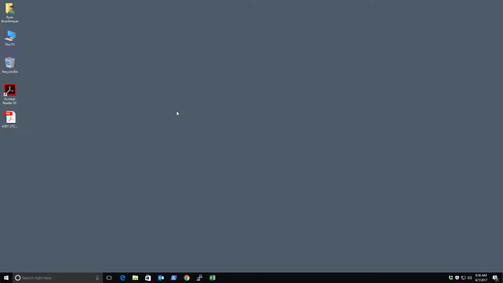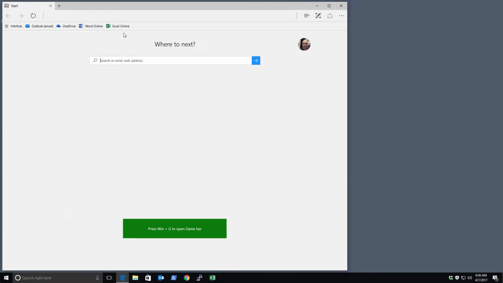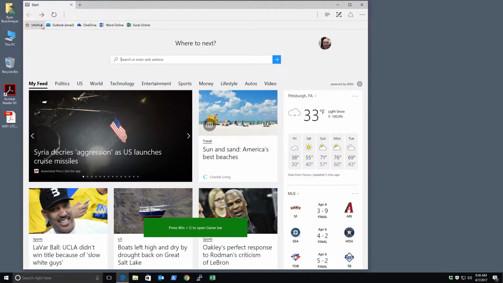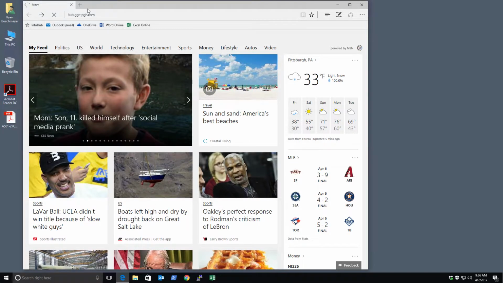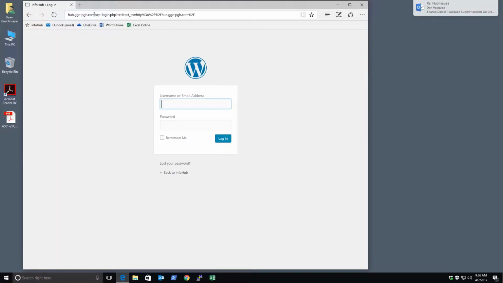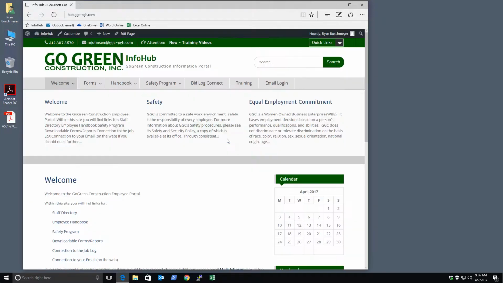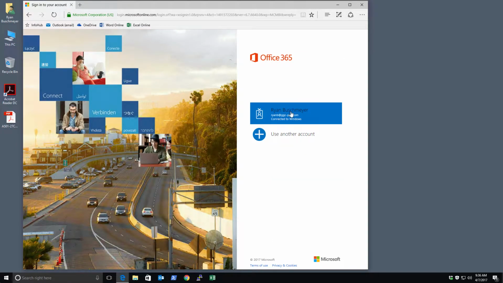So for starters, we need to go to the Office 365 portal. Now, this is different from our InfoHub website, but if we want to, we can go through the InfoHub to get to the Office 365 portal. You just click on your InfoHub link that I've given you in Edge. When you log in, you will see the email login right here on the right-hand side. Just click on this and it will take you straight out to the Office 365 portal.